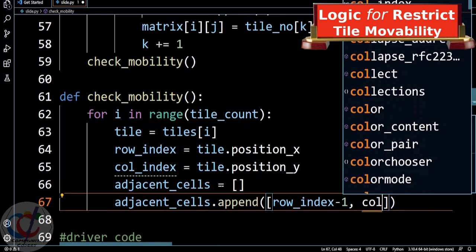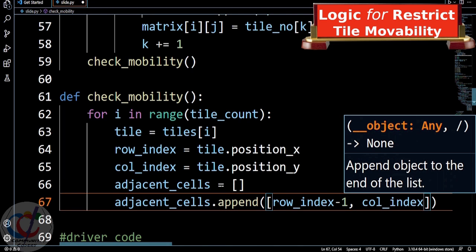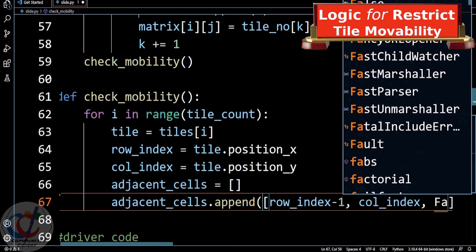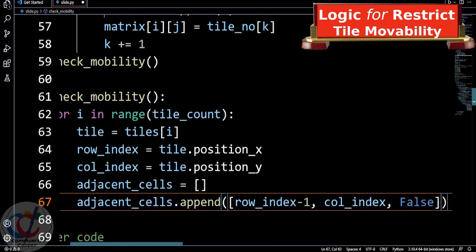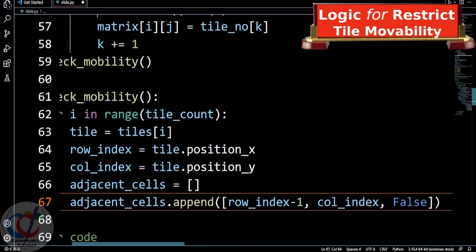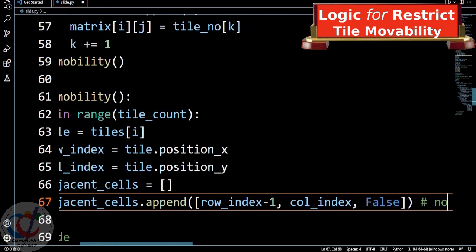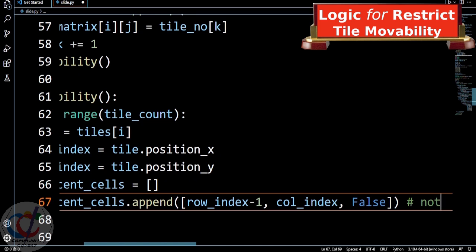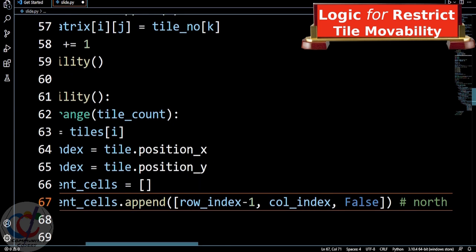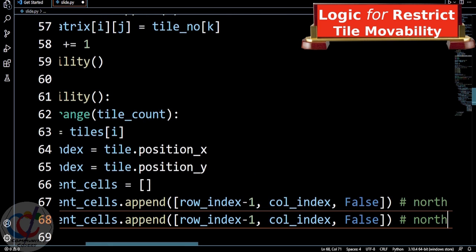So I shall append this row index -1. Row index -1 means the row just before the one I am standing in. If I am standing in the second row, I am talking about the first row, and the column index is the same column, the previous row. So it is my north tile. So here I shall have this north tile.